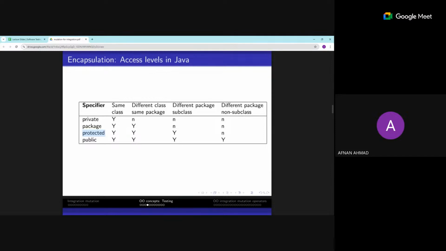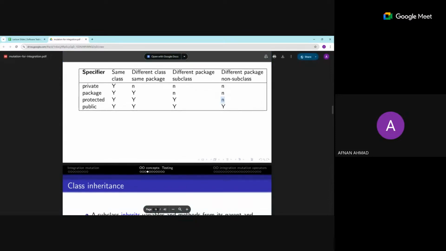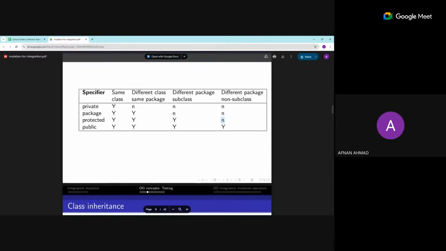It's okay. So you have a different package, but it's a subclass. Then of course you can have protected, and similarly public is always accessible, right? And similarly you have a different package, but it's also not a subclass. Then of course even protected cannot work, right? Because for protected to work, it has to be exactly a subclass. It's like inheritance. Okay, this part should be okay.